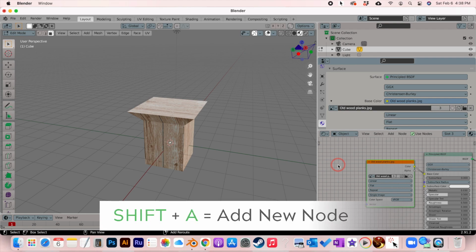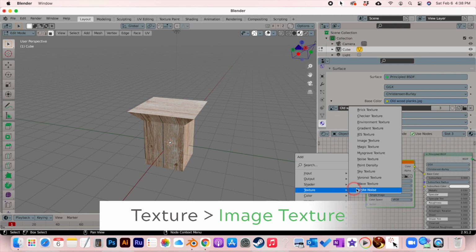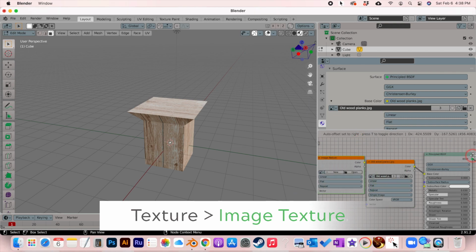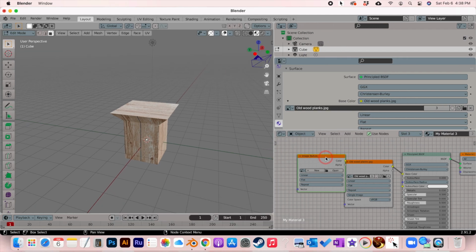So let's go Shift-A to add a new node, texture, and then image texture. So then this gives us a new node. So we're just going to drag it. You can make this bigger if you want. Drag it out. It doesn't need to be connected to this. It's just telling Blender that here's the texture we want to bake onto.